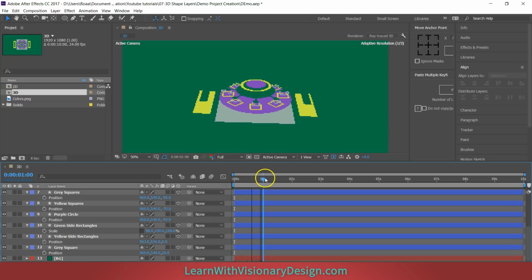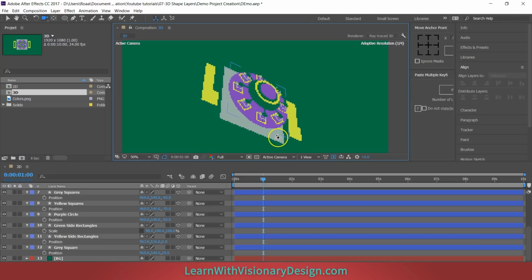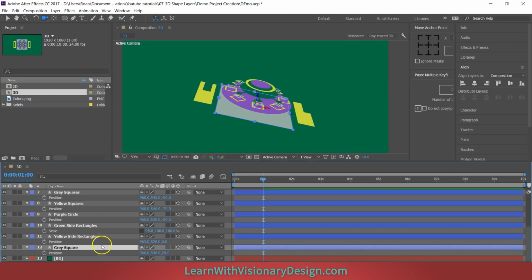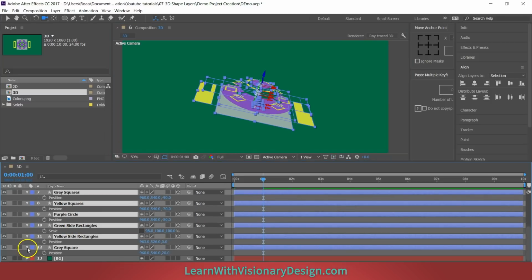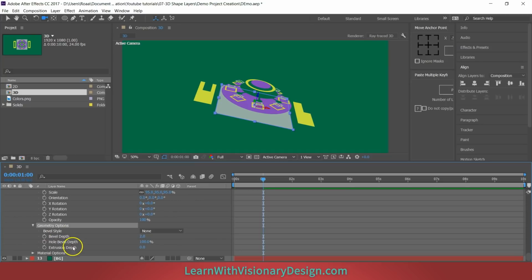Now let's go to the camera. Let's see from a different perspective. Let's press C to select the camera tool and see what we did. You can see now that our layers are positioned correctly, except that they are not 3D. They are still 2D. What we need to do is open each layer, go to geometry options, which will not appear if you're on the classic 3D renderer. Open geometry options, and we are going to change these depths.